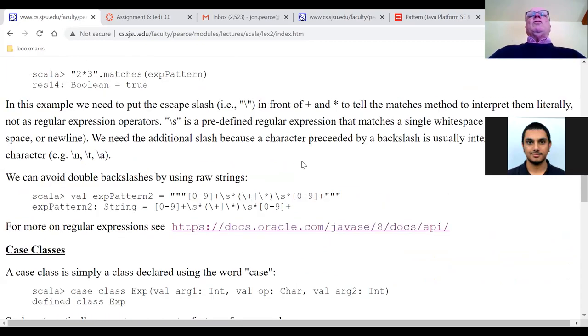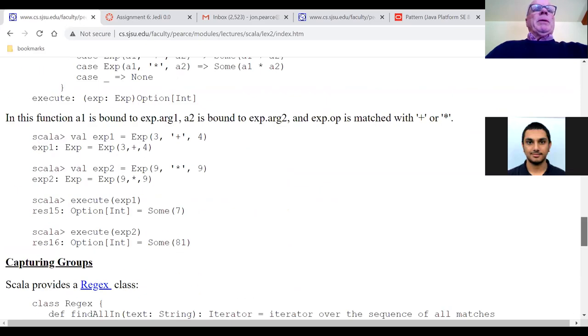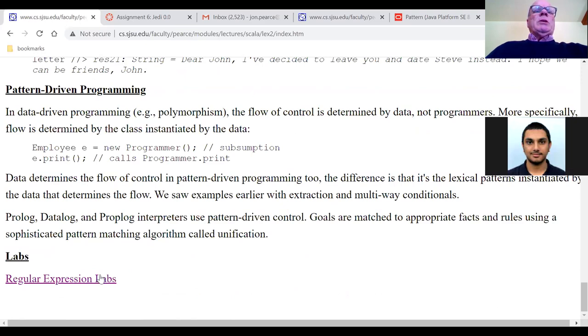Okay, so let's do this. Why don't you give this a try? Let's see how to guide you there. I think, is there a link at the bottom of the page? Yeah, scroll down to the bottom of the page and click on Regular Expression Labs.